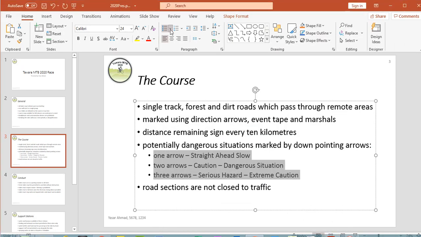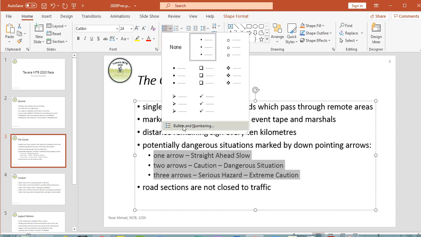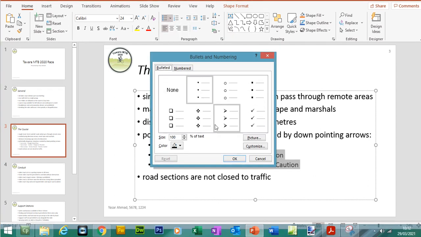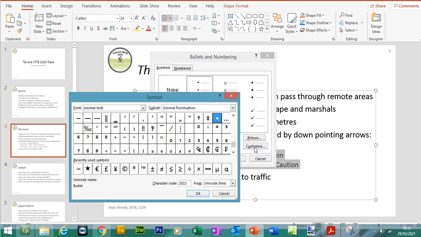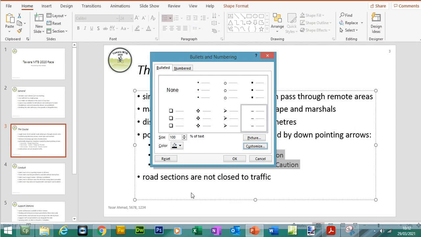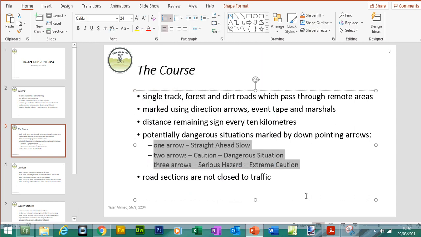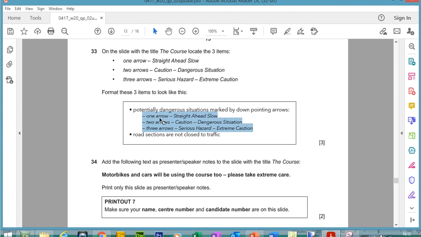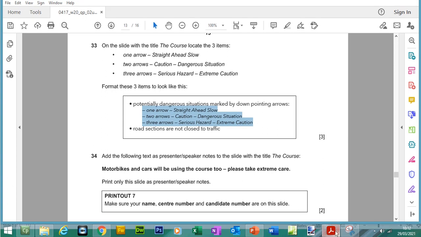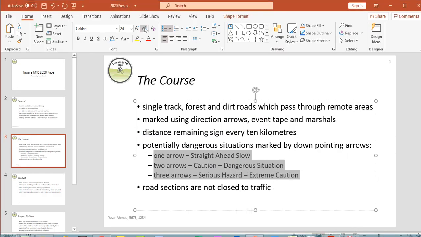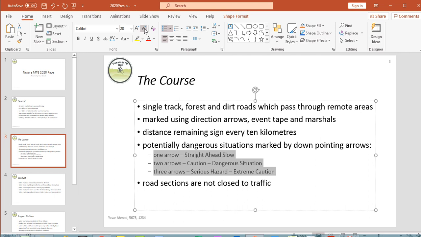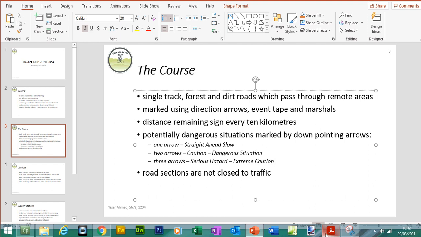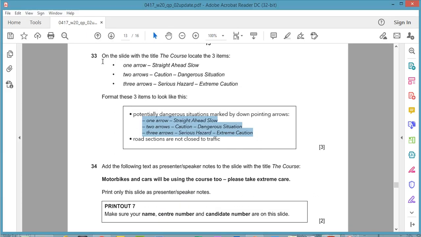So what we can do is we can click on this arrow, bullets and numbering, and if you don't see the dash here, we can click on customize and you can choose this dash here. Okay, press OK. Yep, so it looks like the picture now. Okay, you'll also notice this text is slightly smaller and it's italic as well, so let's reduce the size of the text slightly and let's make it italic. Okay, I'm happy with that. Yeah, perfect.